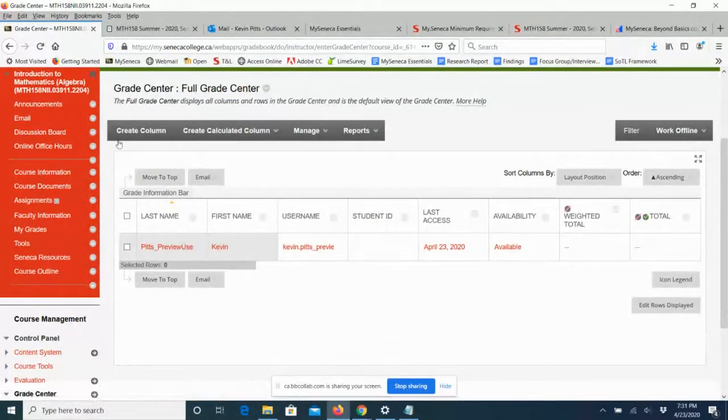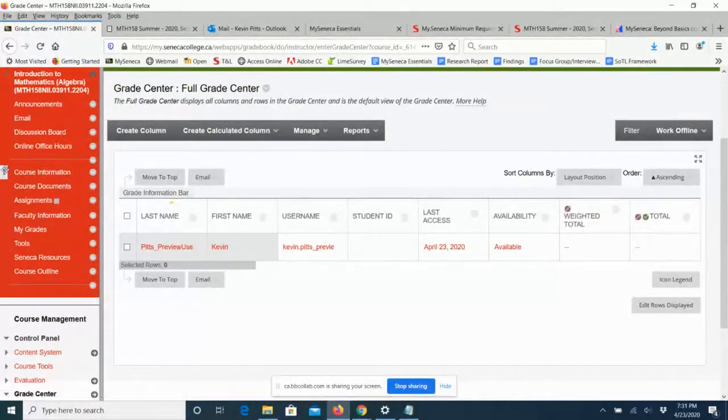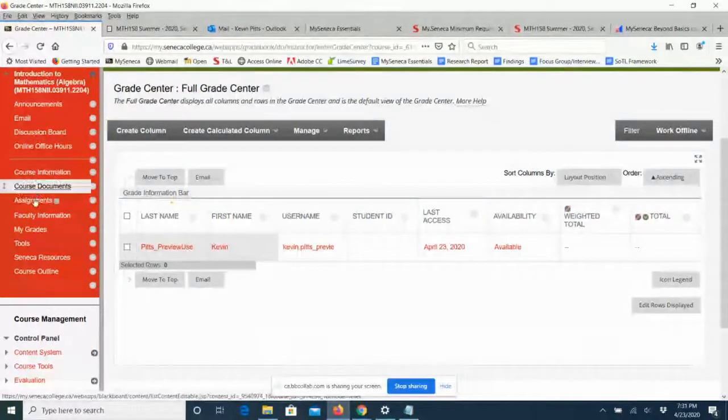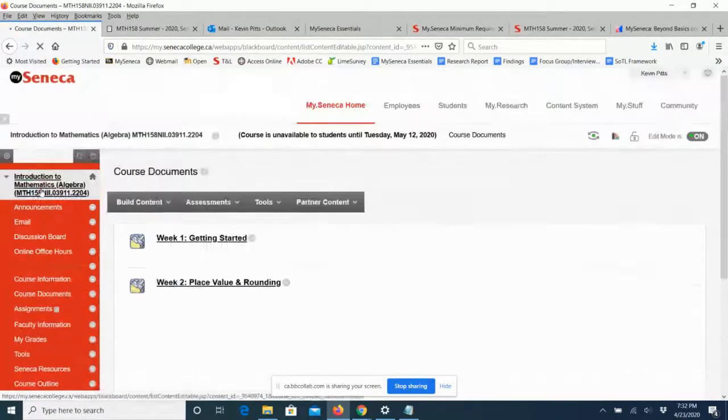But what I was going to show you is that I tend to split my menu up into 3 sections. Communication at the top, information. I'll have course documents and assignments as the content area in the middle. And then at the bottom what I call the administrivia stuff, like the course information, faculty information, my grades, tools, Seneca resources, all those things that manage the course. So I tend to split my menu into 3 sections. Okay, that was just an aside there.